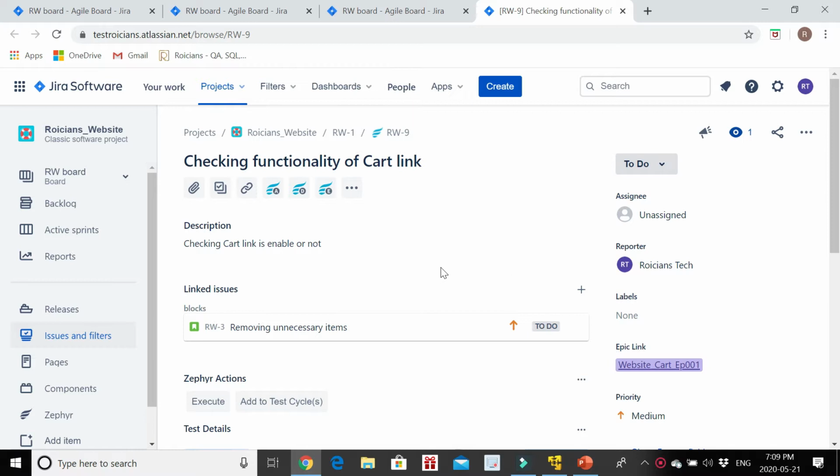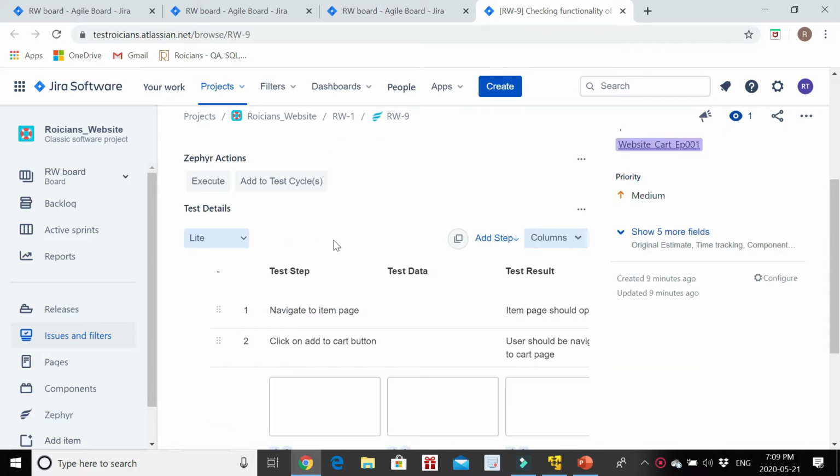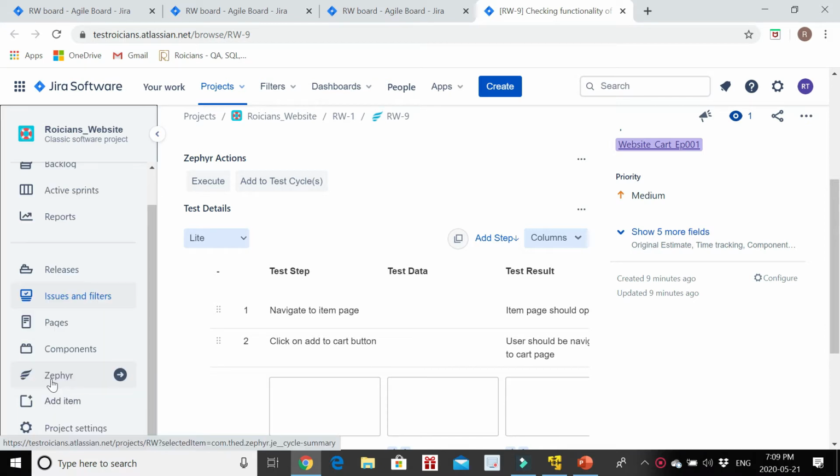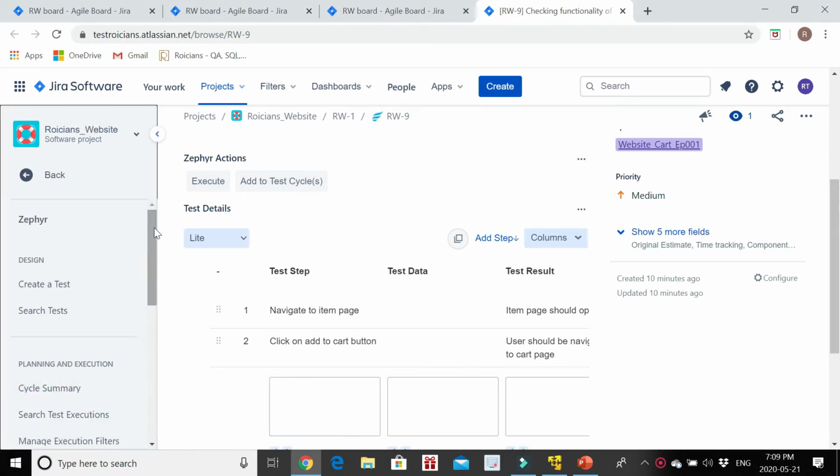Hello everyone. So in this video, we're going to understand how to execute test cases. You cannot execute test cases if you have not created a test cycle for it. So guys, we left off at this particular step. After creating your test case, we will go and click on this Zephyr plugin. You can see the Zephyr plugin here. Click on it. Here you have all the options.